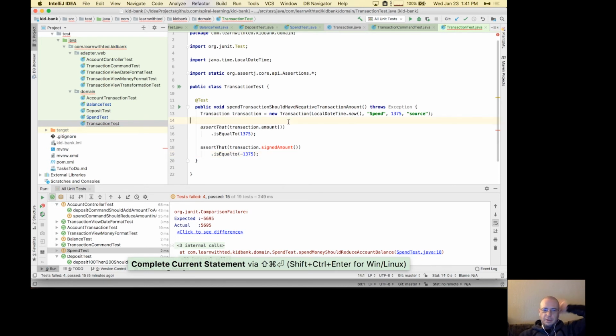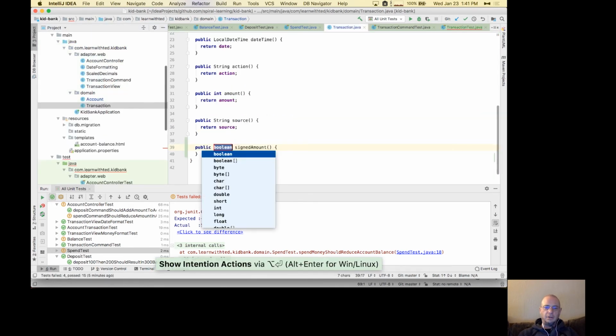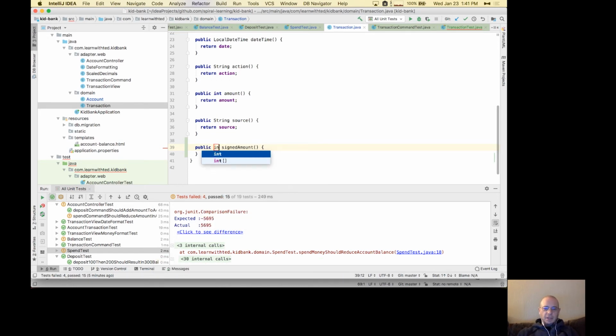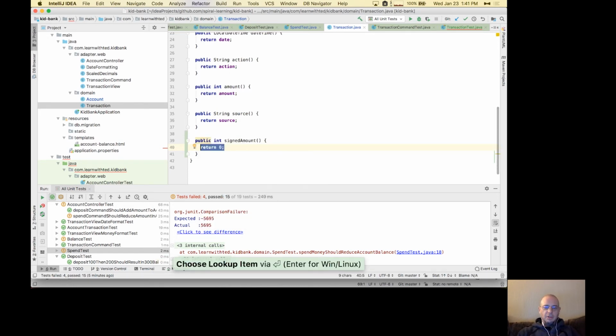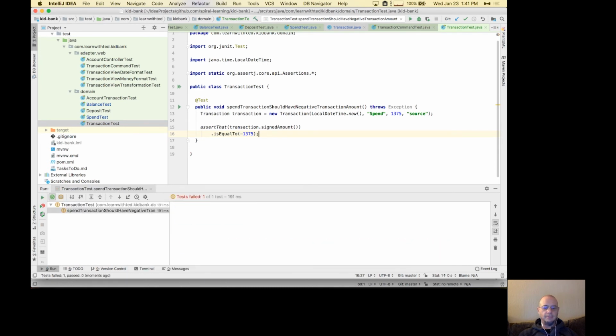So I don't really need this because I know that amount works. So signed amount, I think, is the name of the method I'll use. I don't know why it assumed it was a Boolean. It's an int, and we'll return 0 for now, and it would help if I spelled is equal to correctly. Okay, so this test should fail. We'll just run this test by itself. And of course it does.